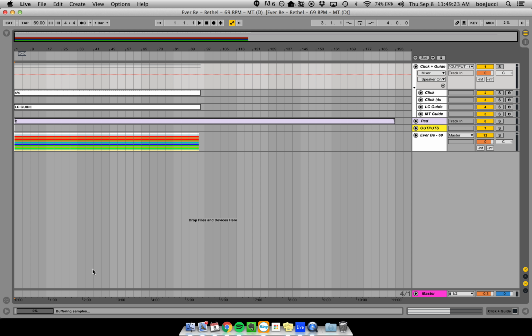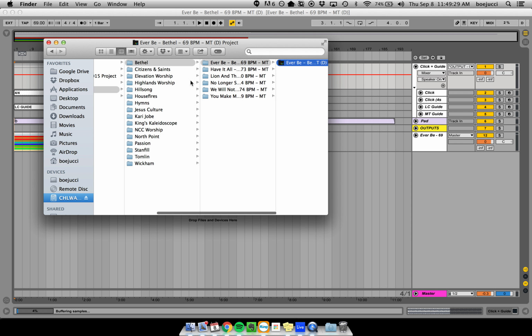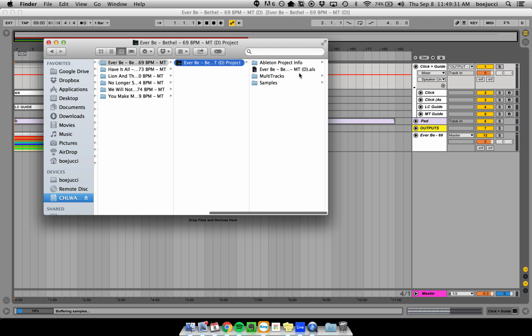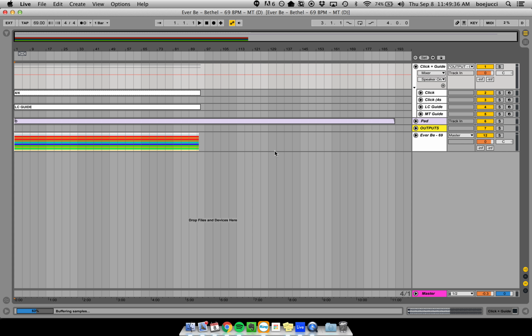And so now it'll rebuffer these samples, but now you can see the Multitracks and samples are in this file, in my modified file, so that I can easily send this modified live set to someone and they can use it on a weekend. And so that is it. Now officially we've gone over everything that you need to know in order to create and manipulate our Multitracks for use during our weekend services.